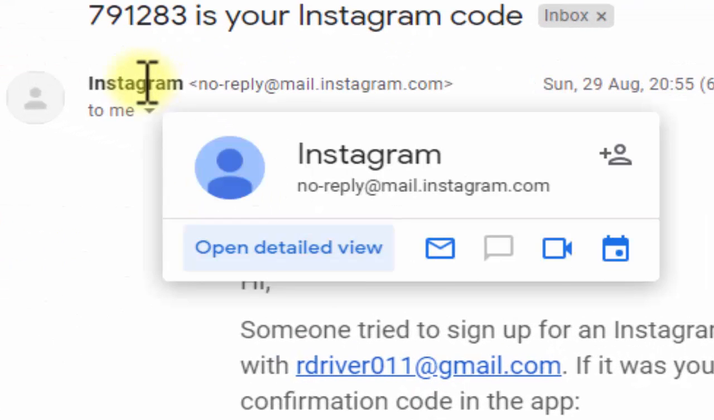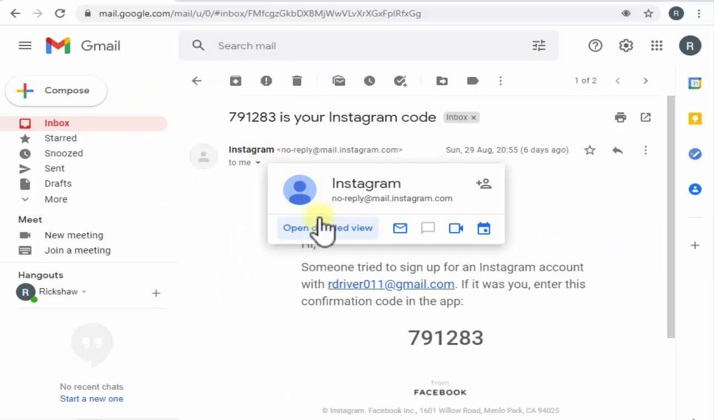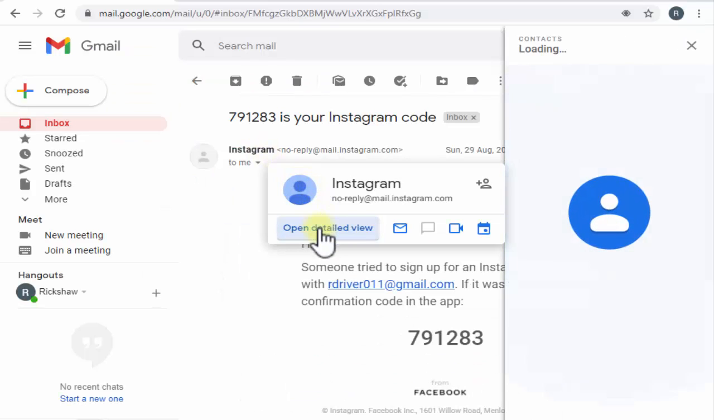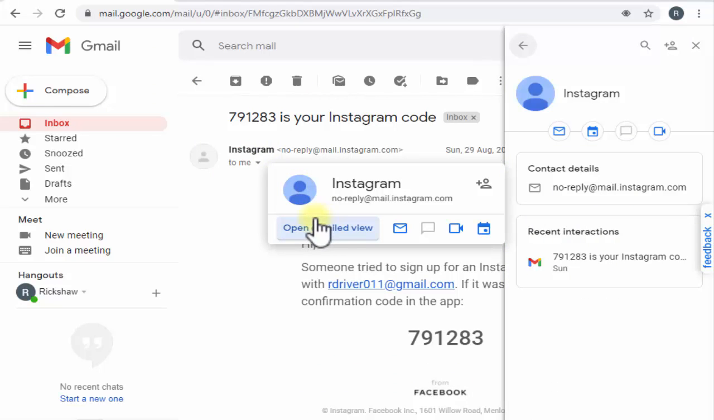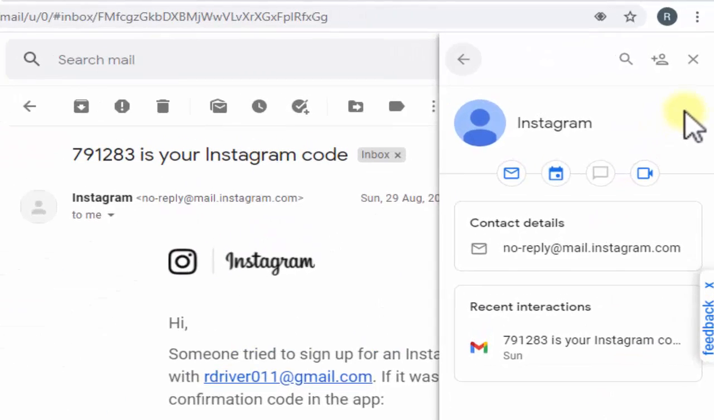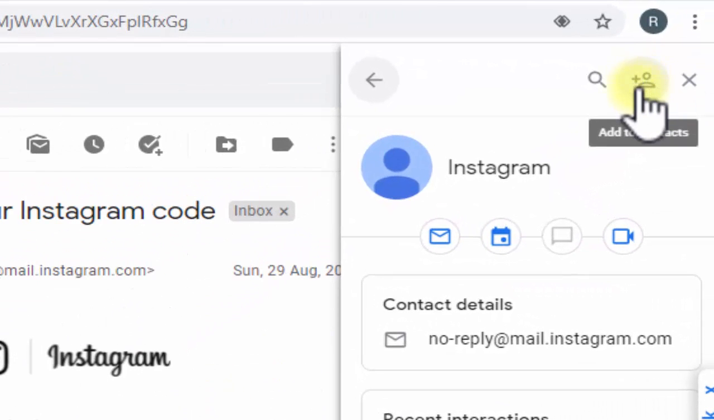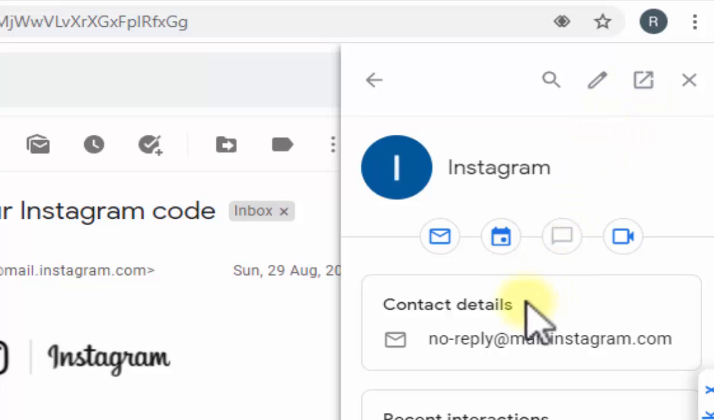Hover your mouse over the person's name. Click open detail view in the pop-up window. Click the add contact icon. It is the outline of a person with a plus symbol at the top right corner of the right panel. If you don't see the icon, this person is already in your contact list.